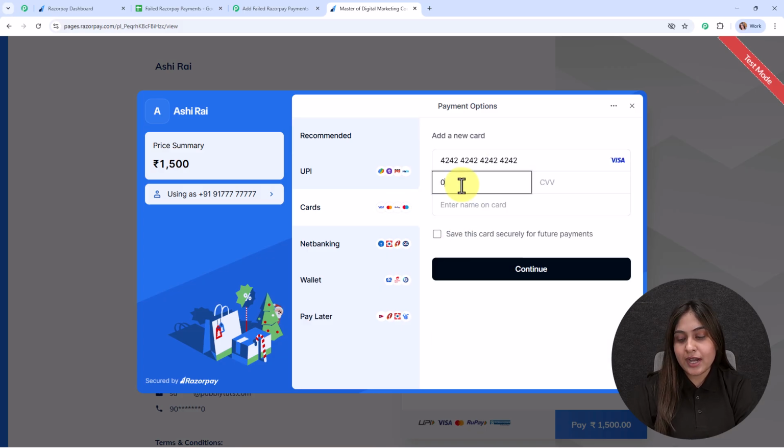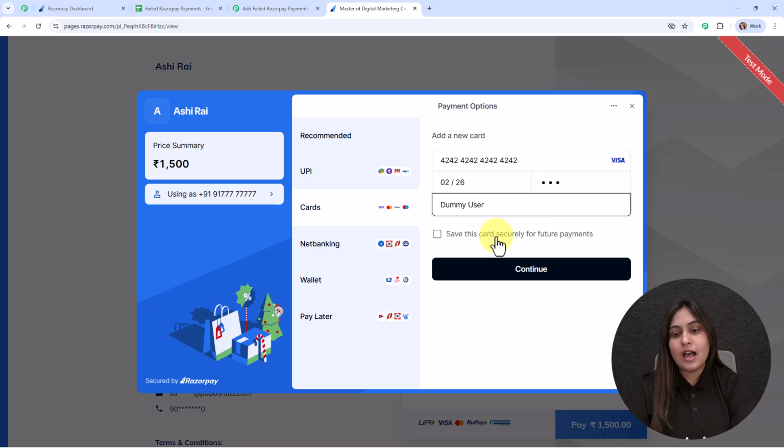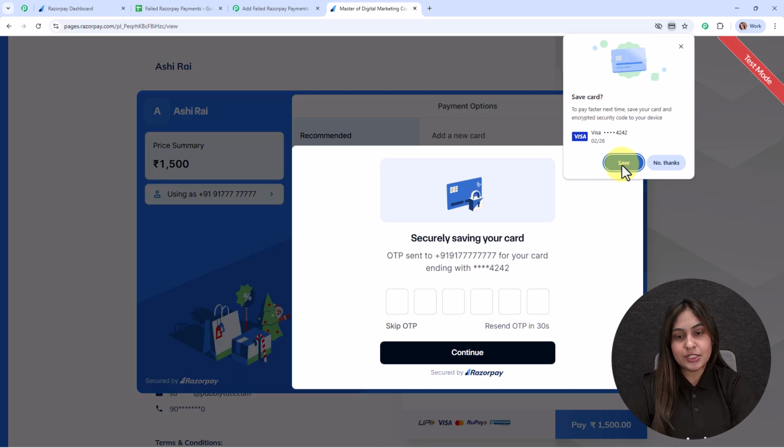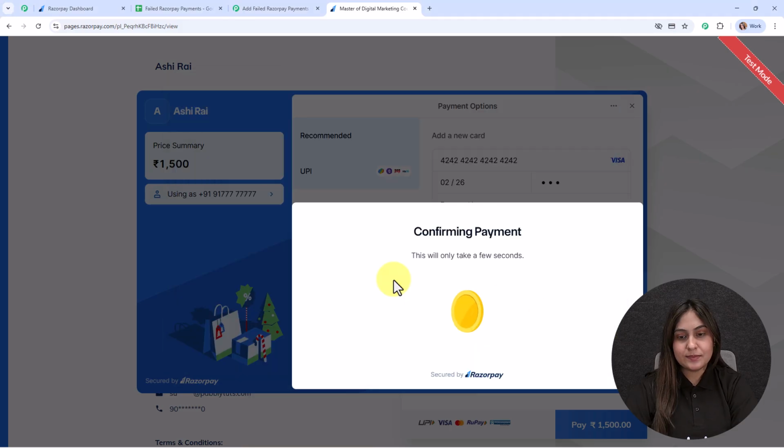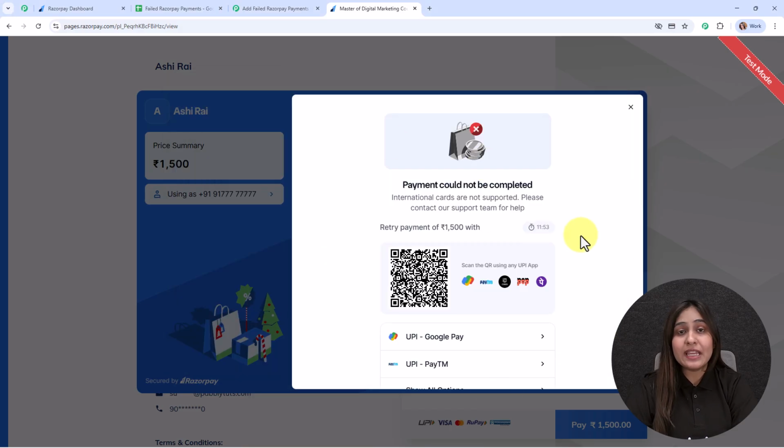And here we're going to add a random month and year, and then we're going to add a CVV, and here we're going to add the card name. After that, we're going to click on this continue, and here we're going to click on the skip OTP. And here you can see we have made a failed payment using our Razorpay payment page.